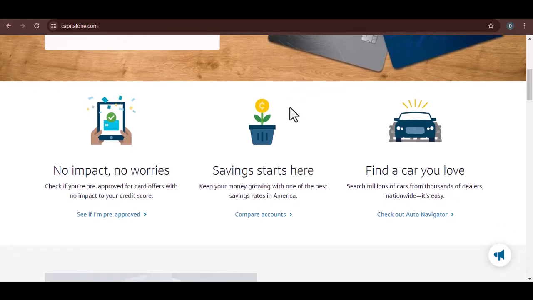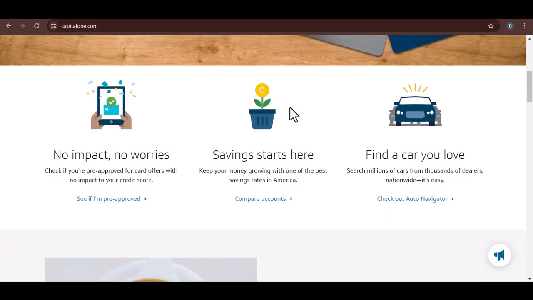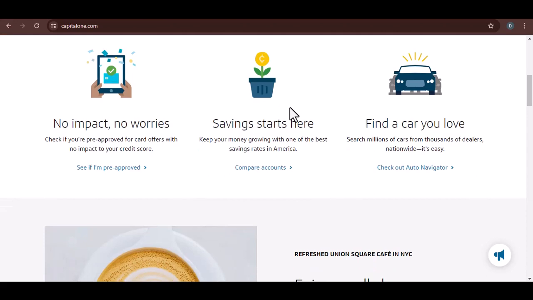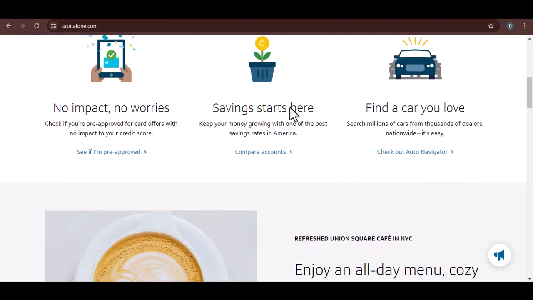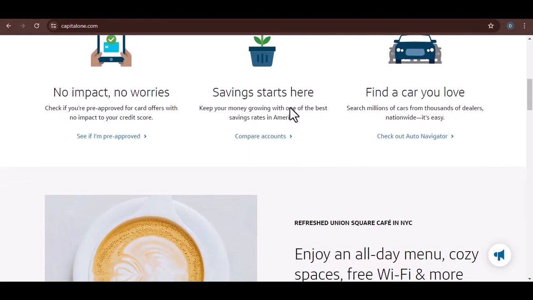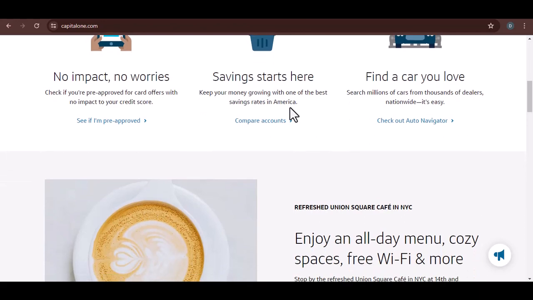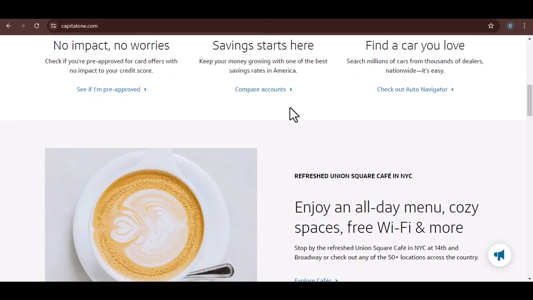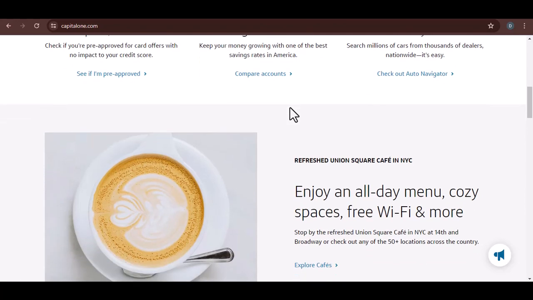But before we dive into the nitty-gritty, let's talk about why verification exists in the first place. Think of it like your account's bouncer. This extra step ensures it's actually you trying to access your hard-earned cash, not some digital scoundrel with ill intentions. Capital One offers a few different verification methods, so let's explore which one might be the perfect fit for you.